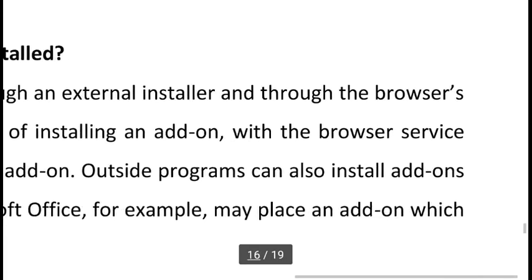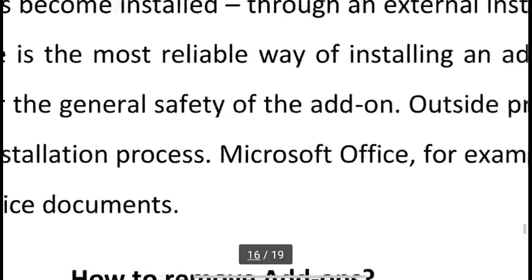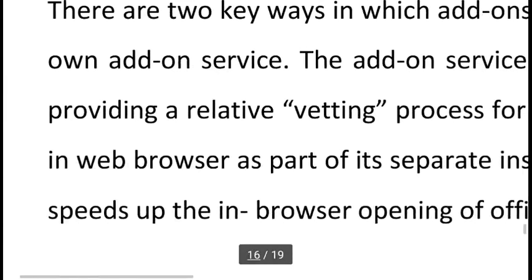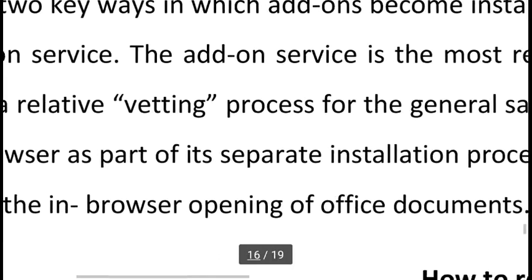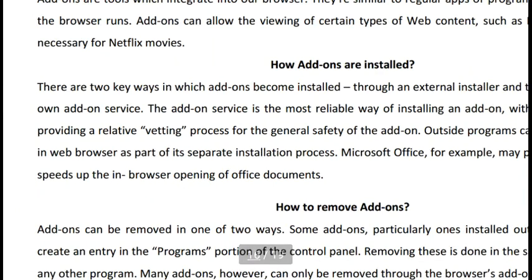Outside programs can also install add-ons in the web browser as part of a separate installation process. Microsoft Office, for example, may place an add-on to speed up the in-browser opening of Office documents. Suppose in the browser window you want to open Microsoft Word, Excel or PowerPoint, but we cannot open them directly in the web browser. So we must use additional software. We can say this is an add-on. First we download it and add this program to the web browser. Then we can use all types of Office documents easily and quickly.